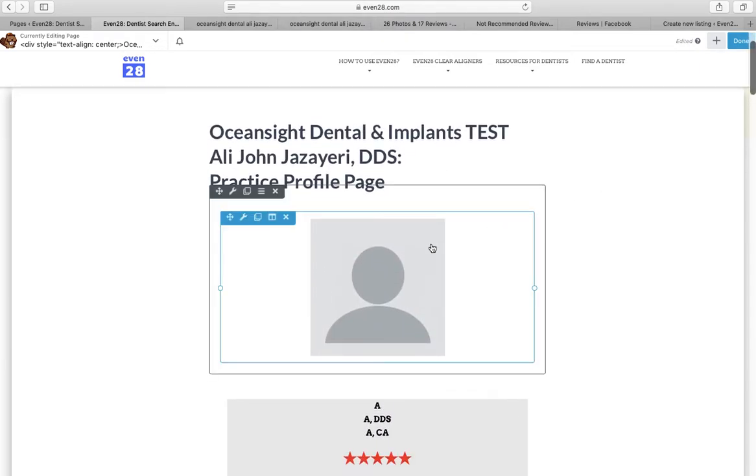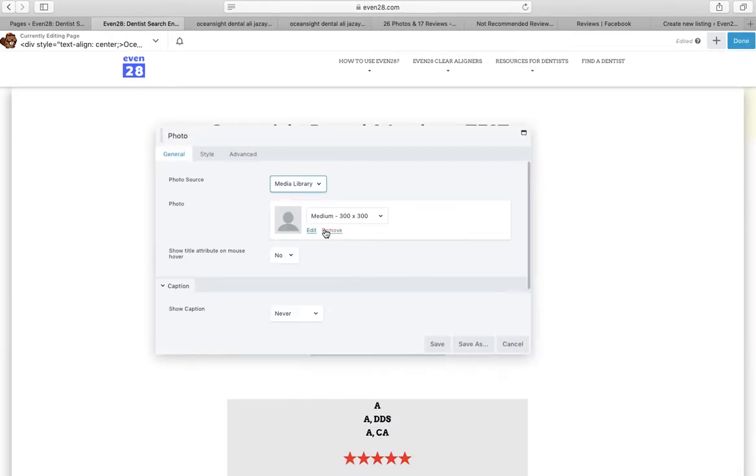Okay, so the first thing is a picture. And what you need to do is you need to go here and, if they have a picture, okay, so how do you do a picture?